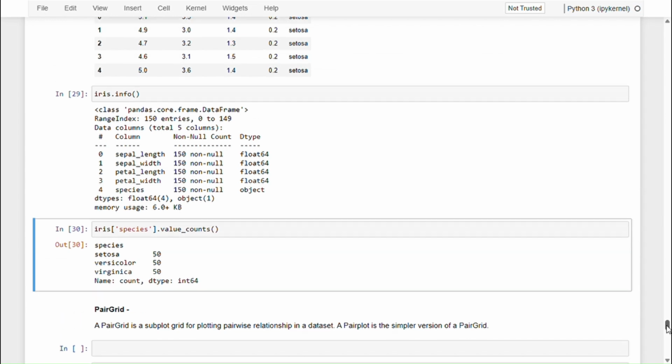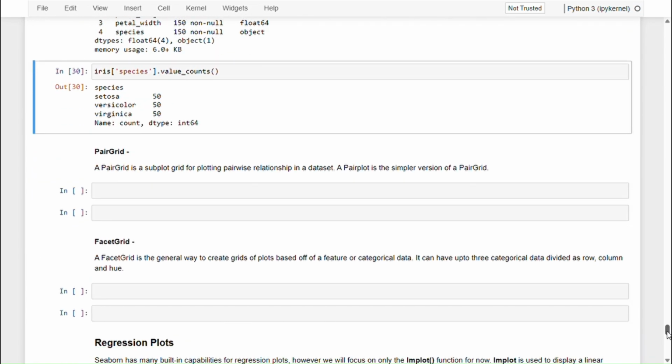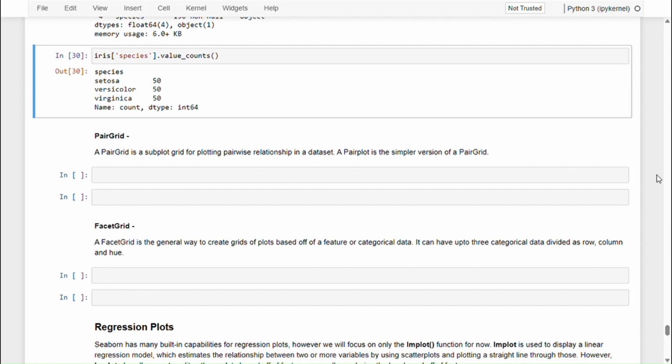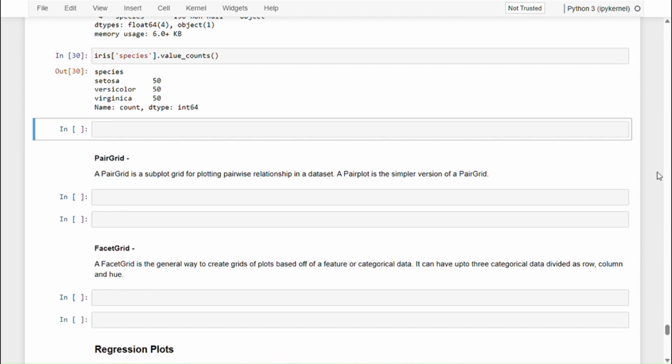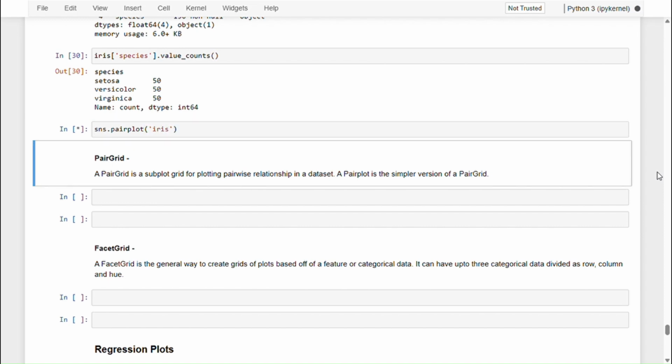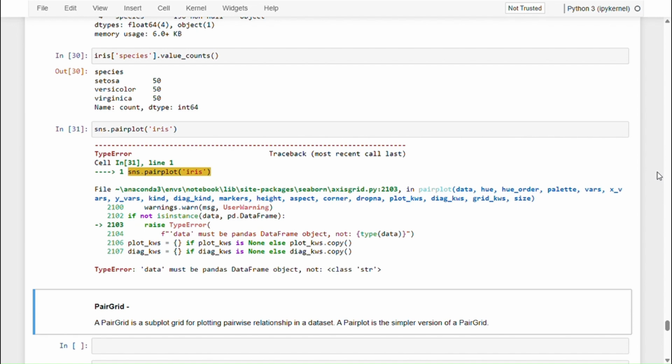Now for a data set like this, earlier we saw how to plot a pair plot. Let's quickly check that as well for this data set. You can just pass in the dataset name and it will automatically plot.